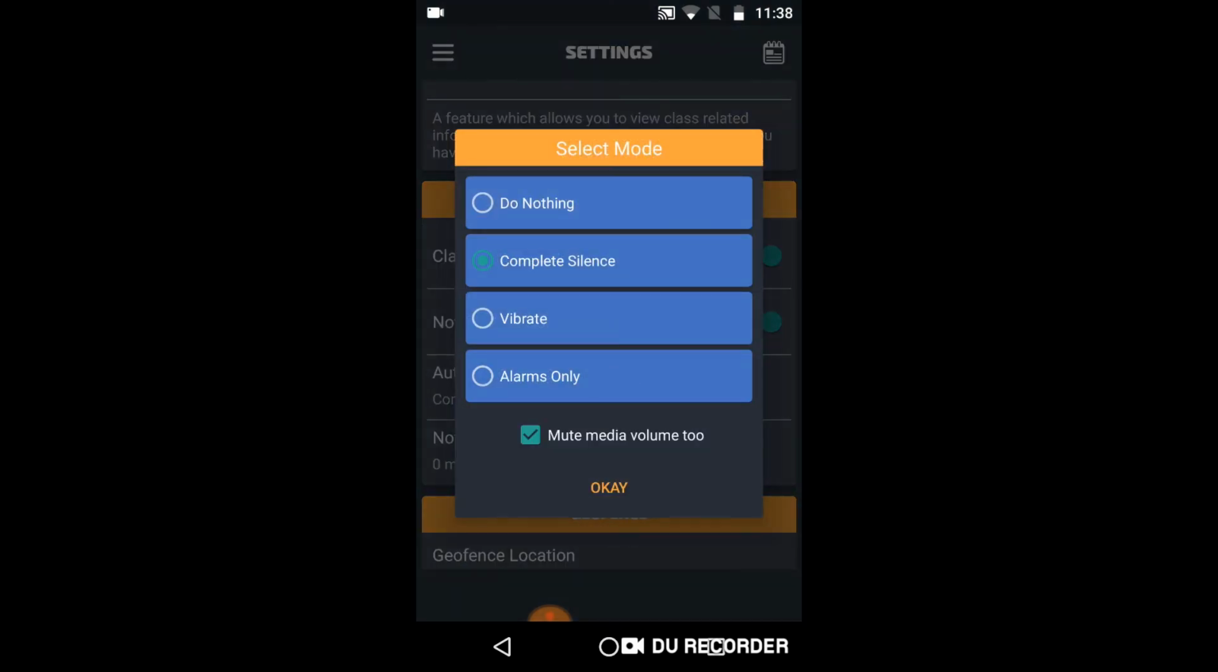So there are 4 different options. You can choose nothing, which will not auto mute your phone. Complete silence completely silences your phone. Vibrate will just put it on vibrate, and alarms only. It's all pretty self-explanatory. If you want to mute your media volume, you can do that too.